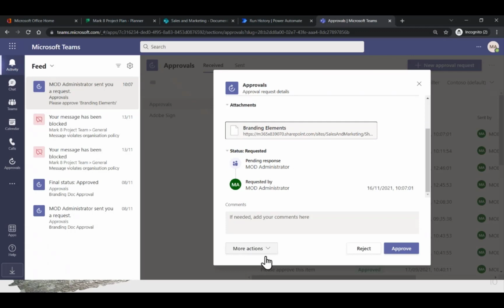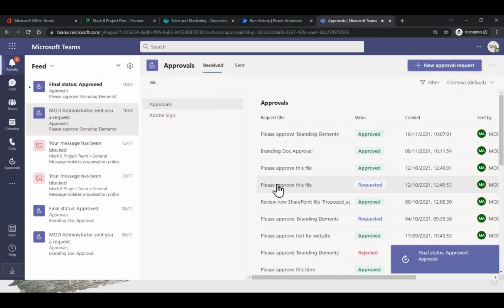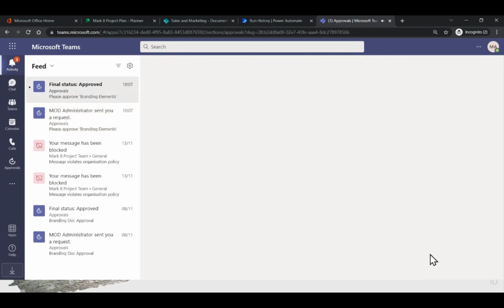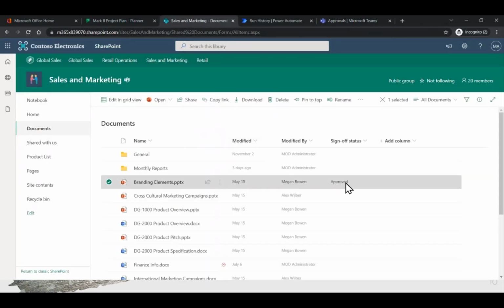I can choose to approve it. I can choose more options. I can reassign it, cancel it, or I could choose to approve. Now, what I've set up as well is when I approve this file, the final status is approved. That person has received that notification to say, great, your document was approved. But it will also update the sign-off status. You can see here, this has now been updated as approved.